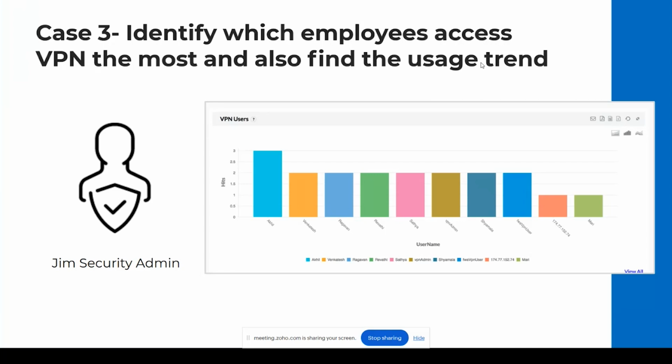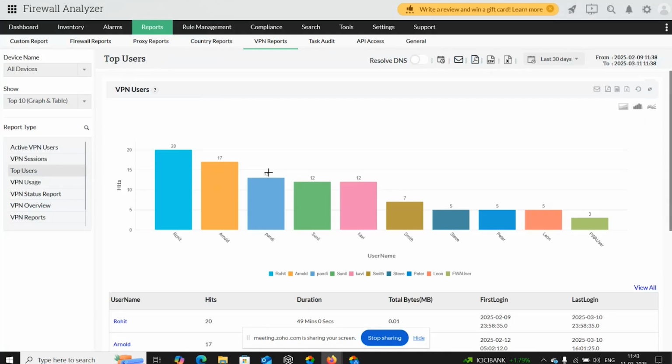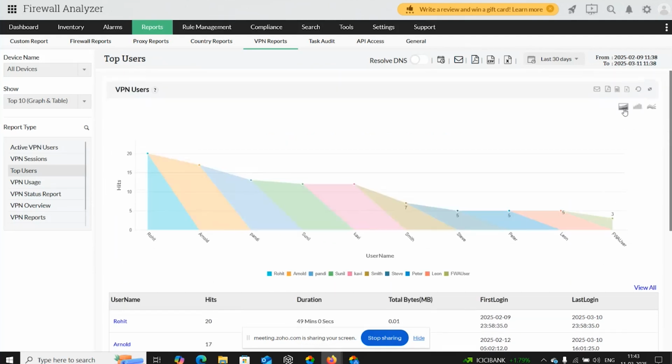So to view this information, again in the UI, under VPN reports, we'll go to the top users list. Here you get the list of all the users, how many times they have connected, how much data they have consumed, and the duration in which this particular data was consumed. With this, Jim gets a clear understanding of the top users, how many times they have connected, and Jim can also use different visualizations for easier understanding of the data.